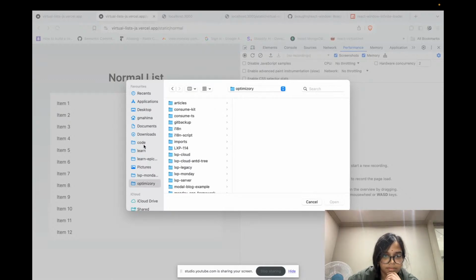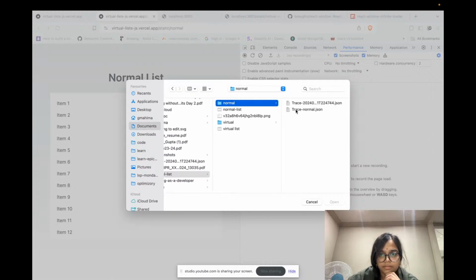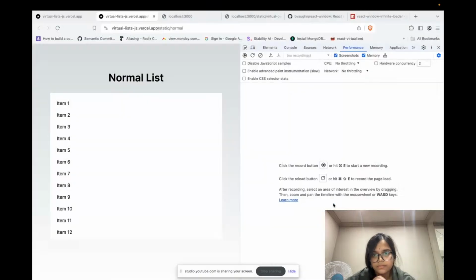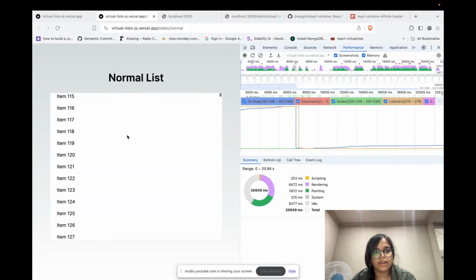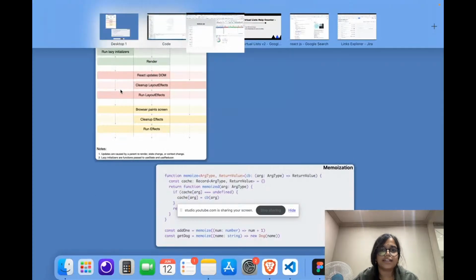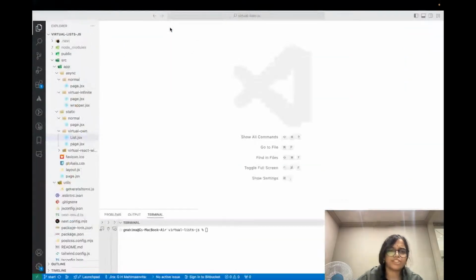Where is it? I think in documents, virtual list, normal. Okay, so I have run the performance profiler on this, and this is the result. Okay, so you can see that. So this is the normal list. That is first.